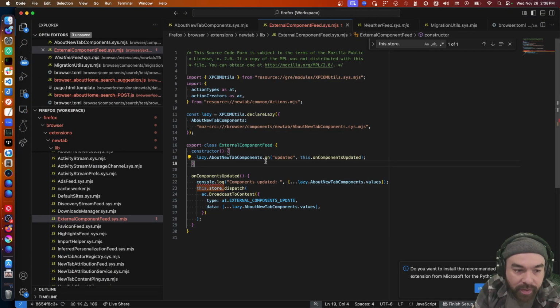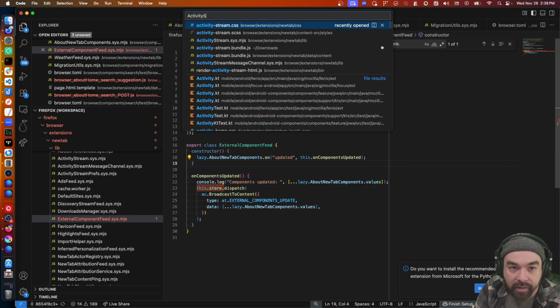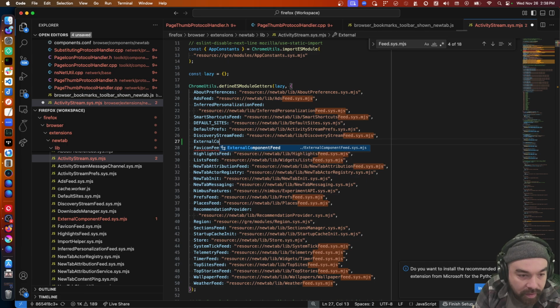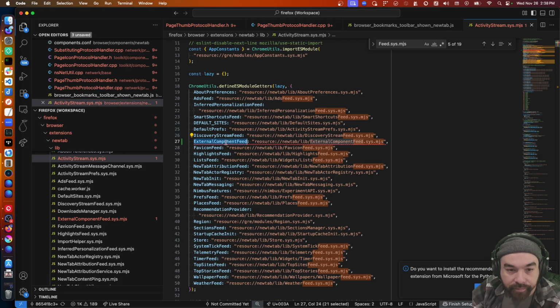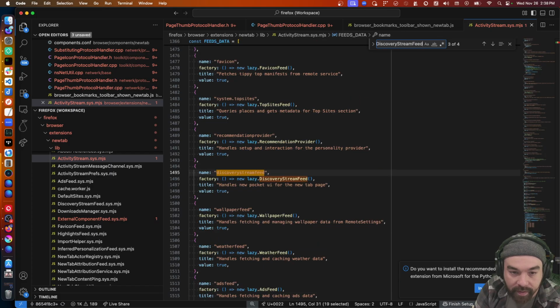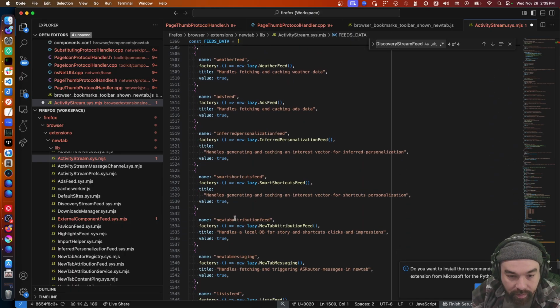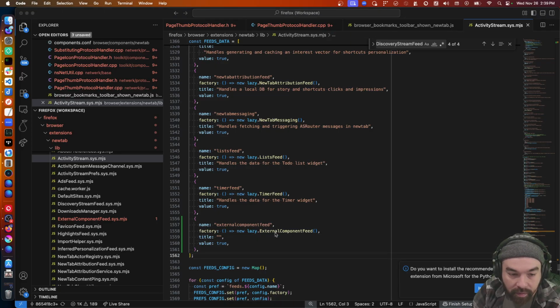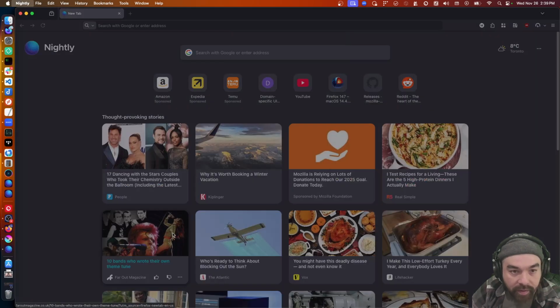Oh, the other thing I think I need to do is make sure that this feed gets loaded. So that'll be here, external component feed, Feed.sys.mjs. Shut her down. Build faster.